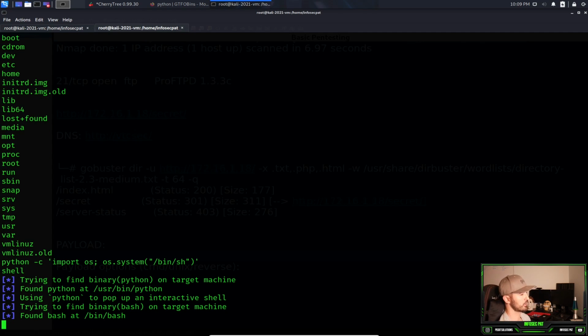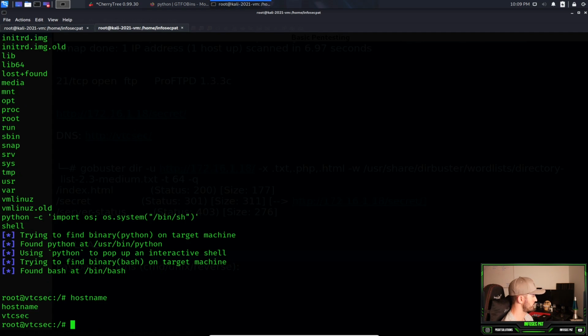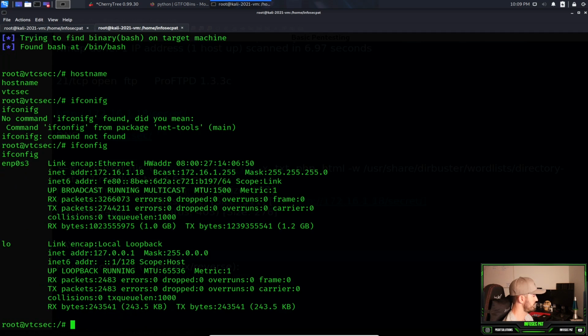Now let's see if we can get an actual shell on that box, and then we can start navigating around the file system. All right, cool deal. Awesome. Hostname. Sweet. We're on that box. Now we'll do ifconfig. Whoops, if I can spell ifconfig. All right, cool deal. So now we're on that machine.